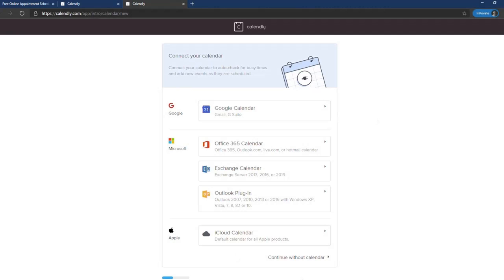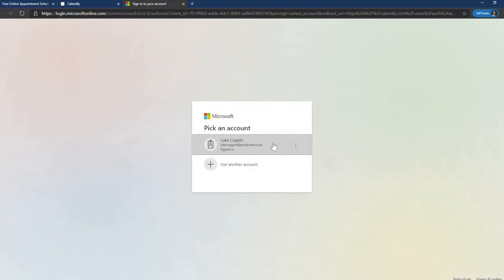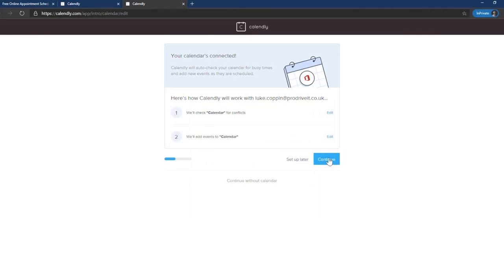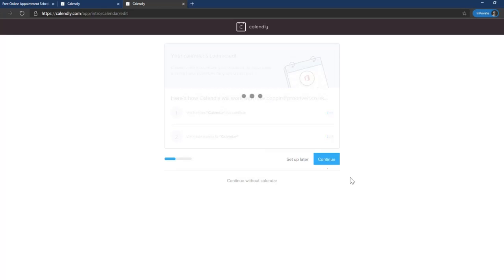So next step is to connect to our Office 365 calendar. So we're going to click on there. I believe we're already logged in here with a demo account. Yes. So we're now going to continue.